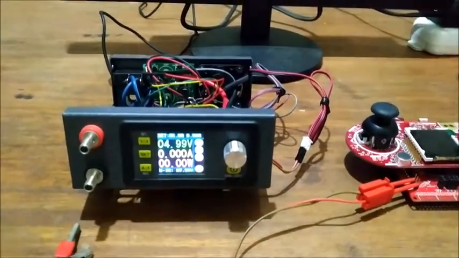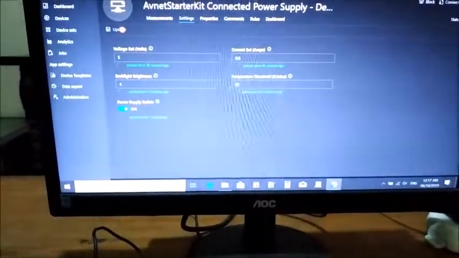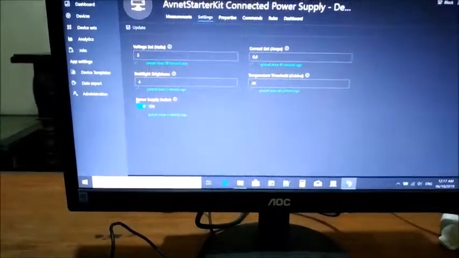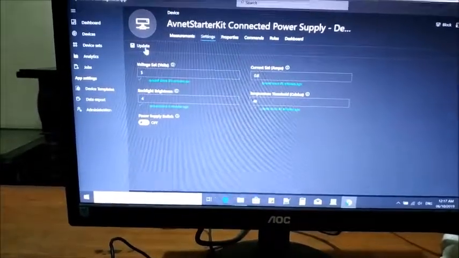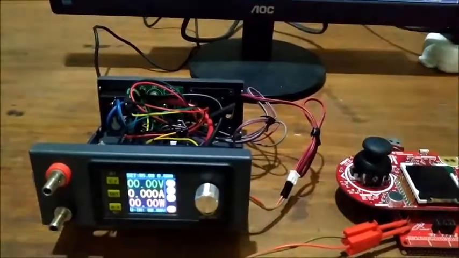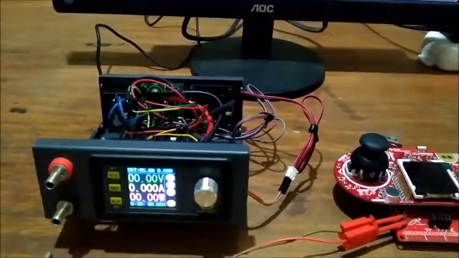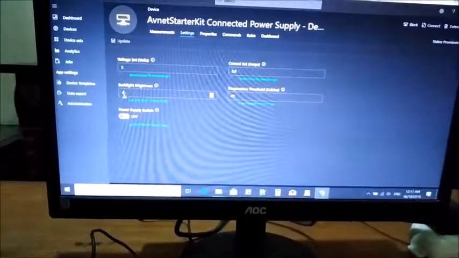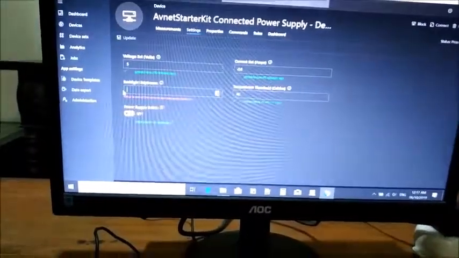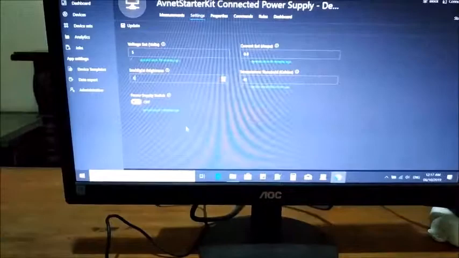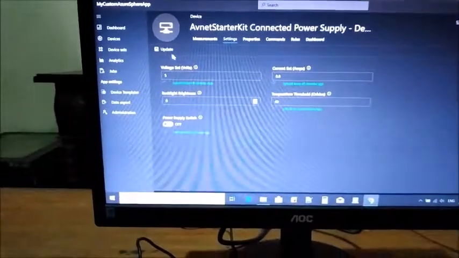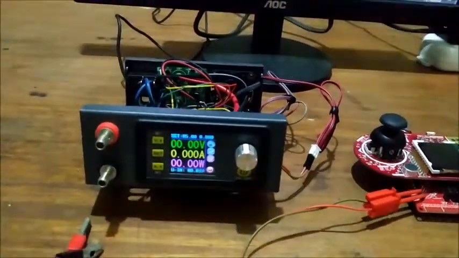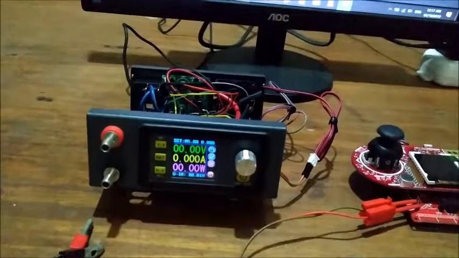From Azure IoT Central settings, I can turn the power supply switch to off. And now it's off. I can also set the output display backlight to 0. Okay, update. Doing so will lower electricity consumption.